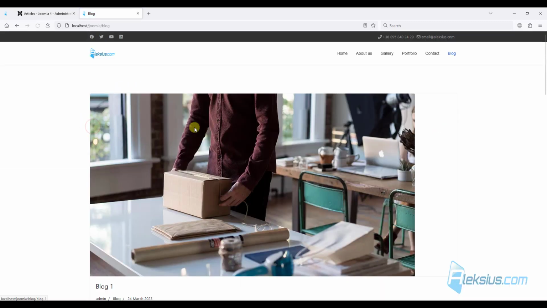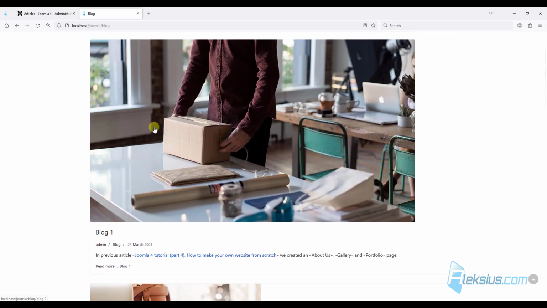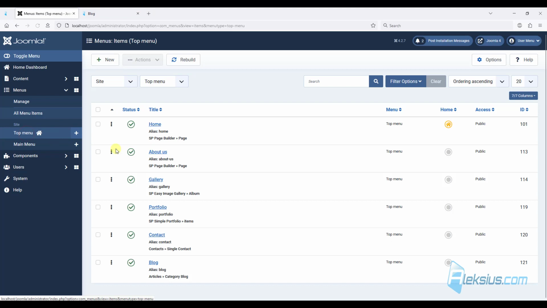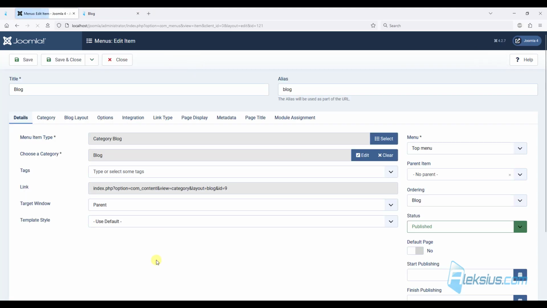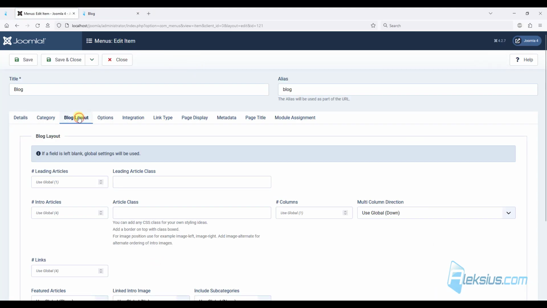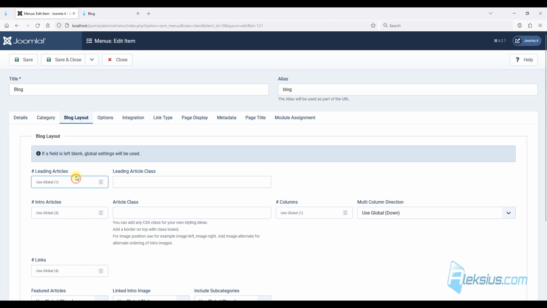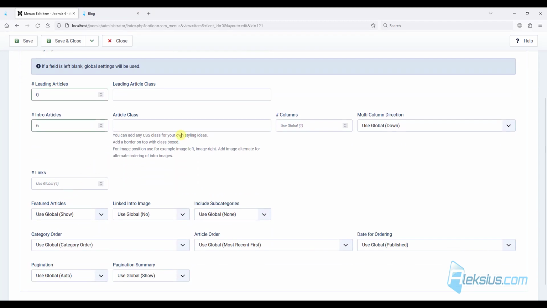And now let's change the layout of this page. We can leave this and go to menus, top menu, blog. Here we can see blog layout. This is our lead article. We won't use it, so we just enter zero. Here I will enter, for example, 6 articles. Here I can enter 3 columns.